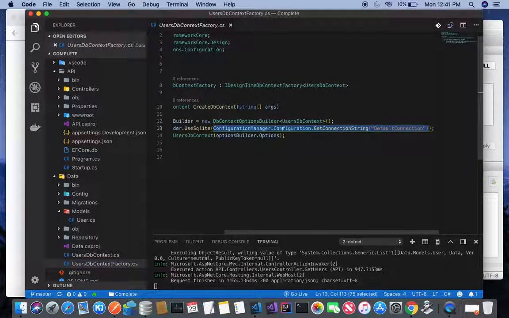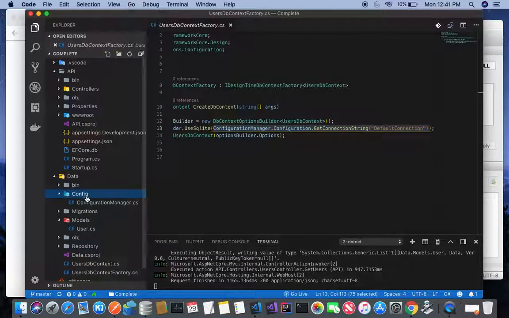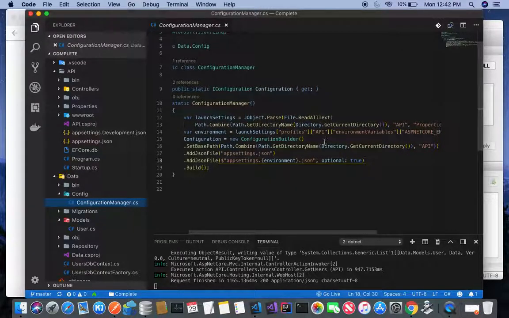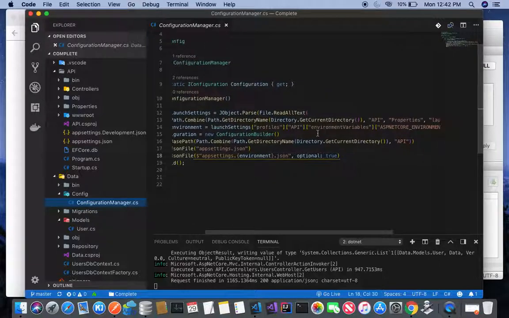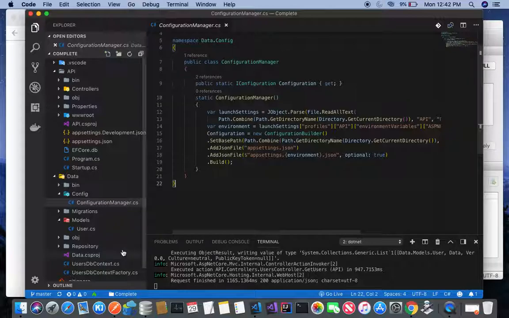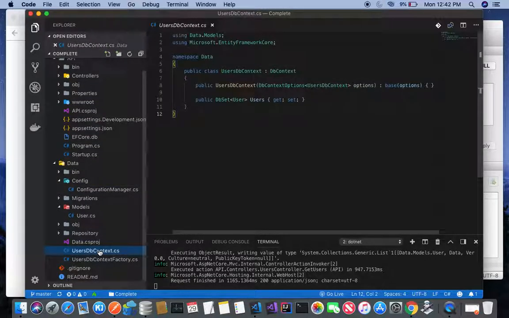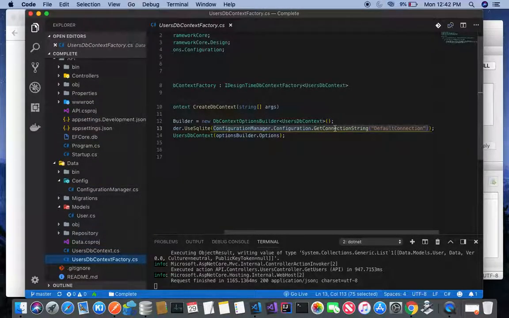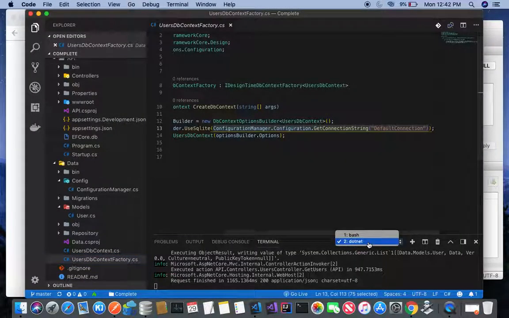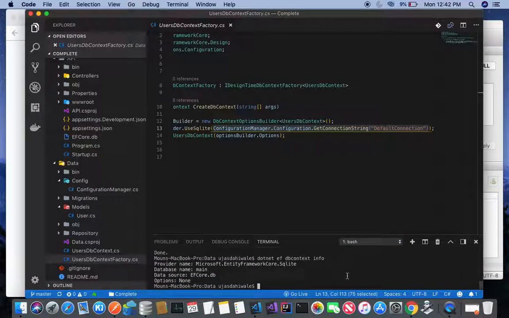In my case, I wanted to share the configuration from the Web API project inside the data project. So I created a separate config manager class, and that config manager class is just getting hold of the configuration from the API project. After you have your config manager or the string hard-coded, as you can see in this link, you should be able to run your migrations in the data project.